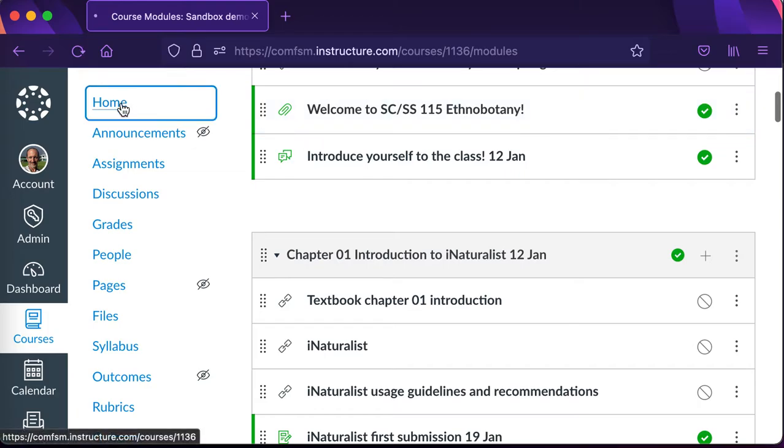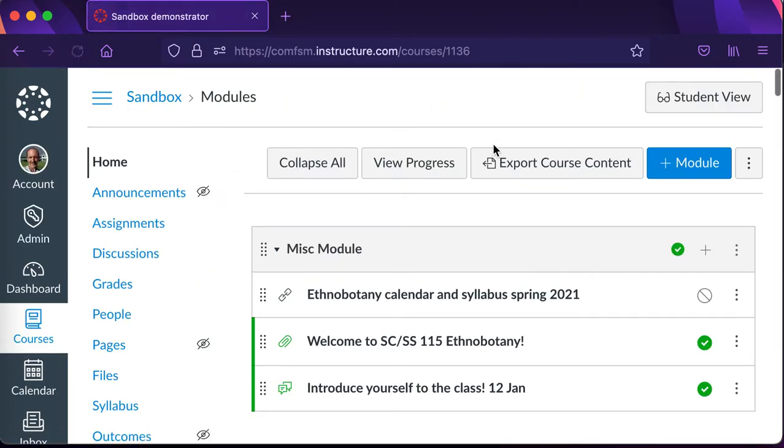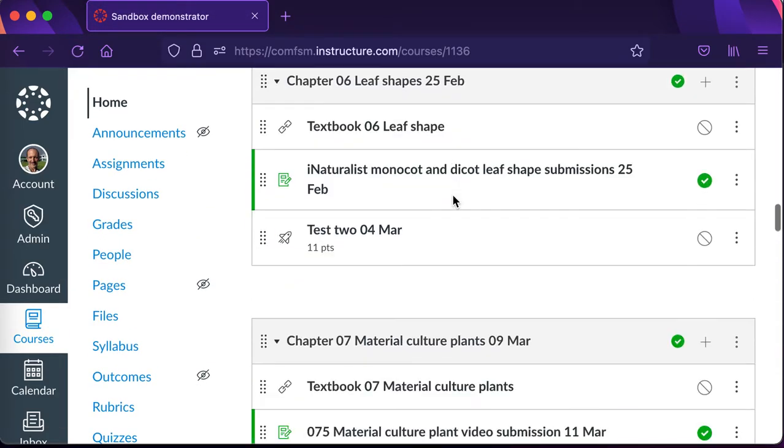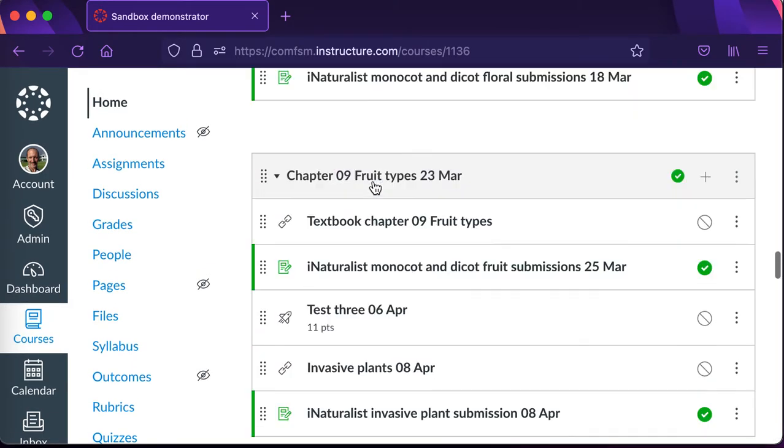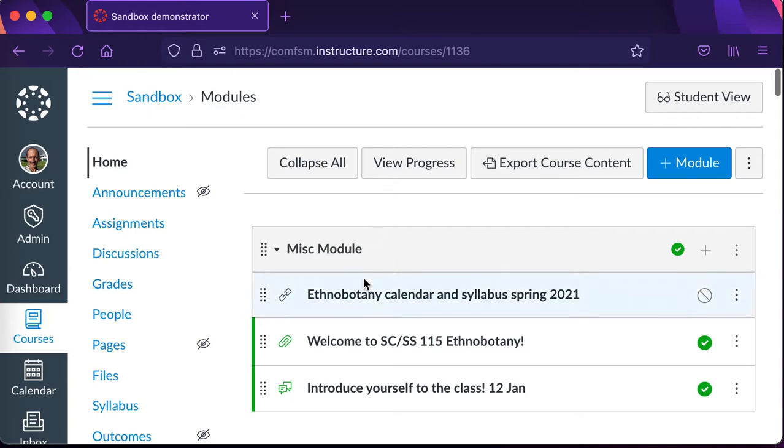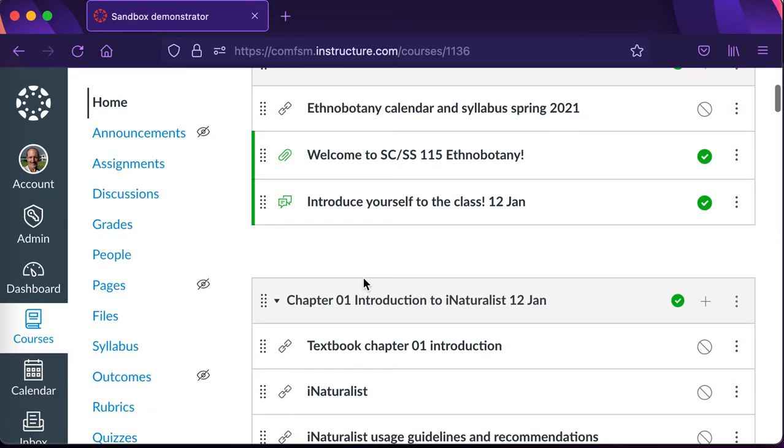It doesn't matter. Currently, my whole sandbox is unpublished. You can see that way at the bottom of the homepage. The whole thing is unpublished, so nobody can actually see this. So I can now sit here and clean this up.